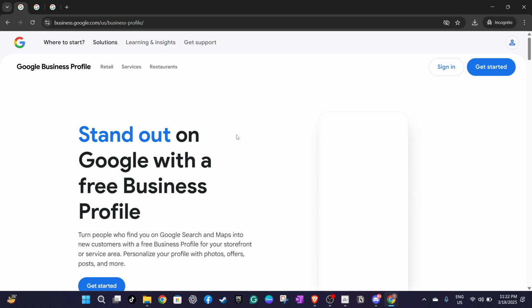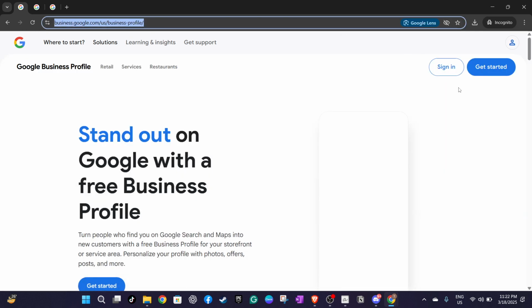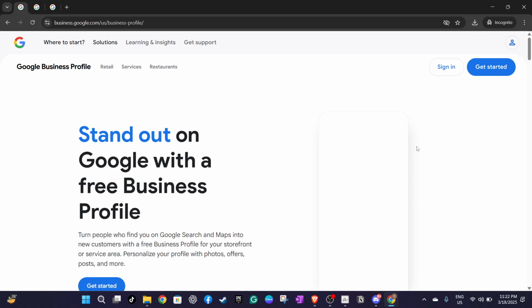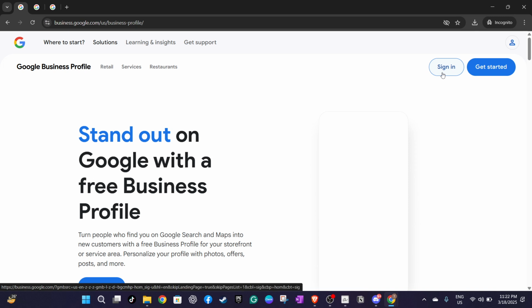First, you'll want to open your web browser and head over to business.google.com. This is where you'll manage everything about your Google business profile. If you haven't signed in yet, go ahead and click the sign in button located at the top right corner of your screen. Use the email address associated with your business profile to log in. If you've previously logged in, you should be directed straight to your business page, but if not, you can always locate your business by simply typing its name into the Google search bar.